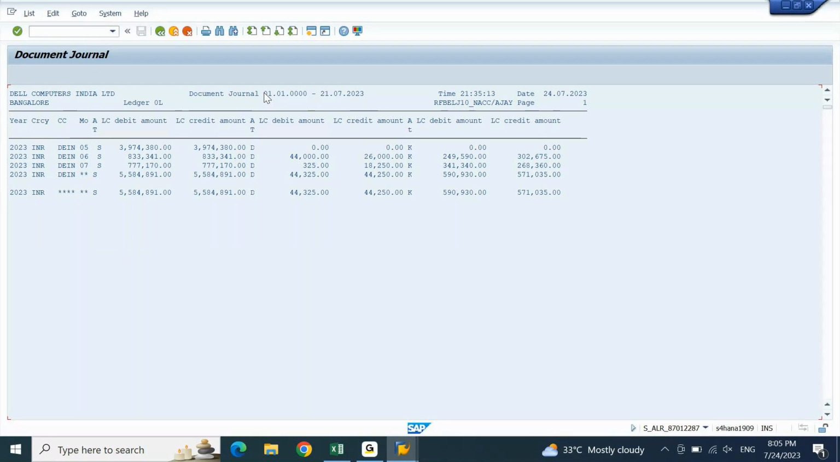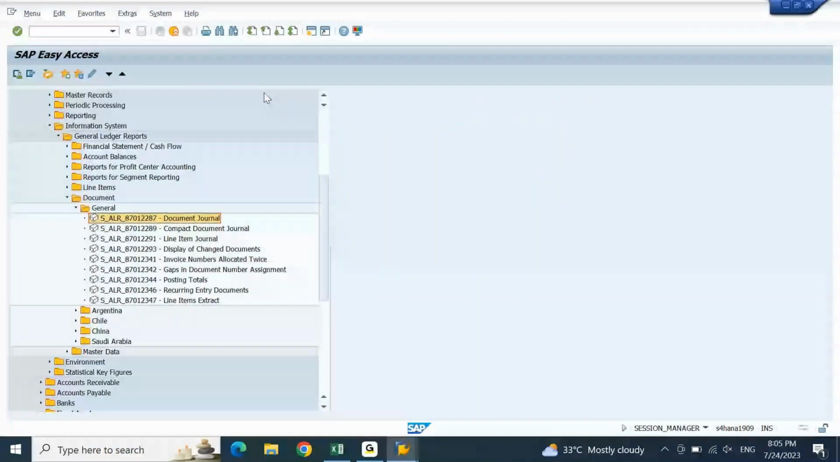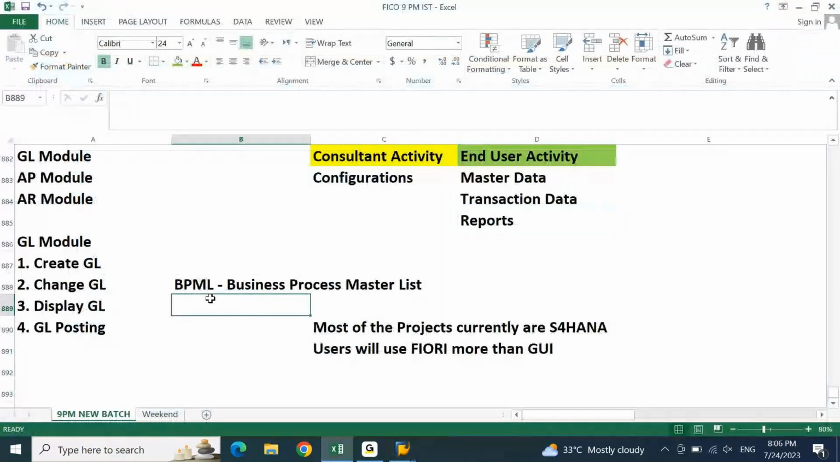Whether the data in the report is valid or invalid is secondary. First, make sure the report is giving some output. This is how you are going to test, but how will you test? You need to know which T code to test. This list you will get from BPML. Based on the BPML, you will prepare the test case document or test script document.